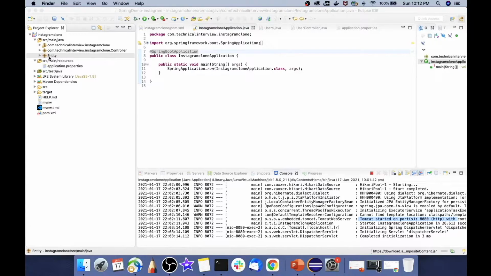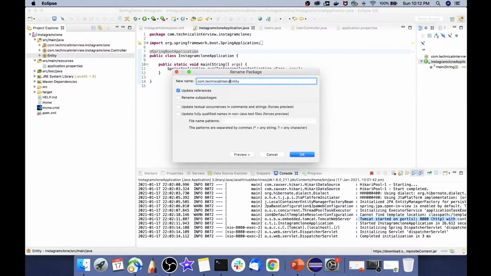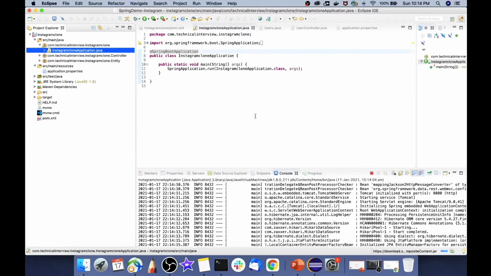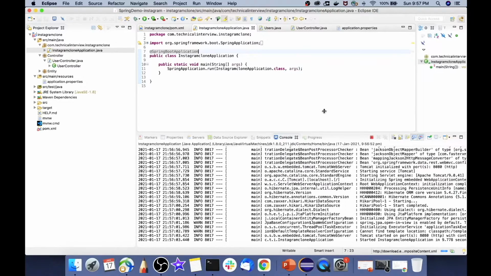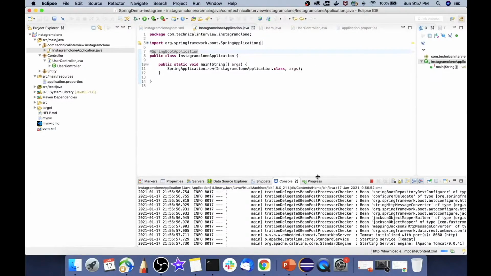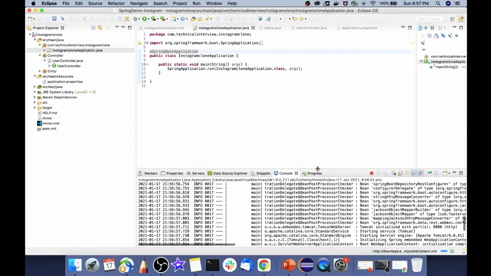Over here also, let's move the entity package within the parent folder. So yes, now it's looking good. Whatever packages we create from now on will be under this directory, that is com. So let's rebuild this project. You can see that our application is running successfully at port 8080. So we are almost done with the initial setup of the application.